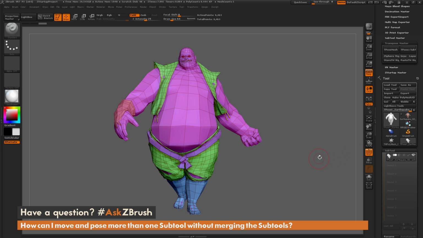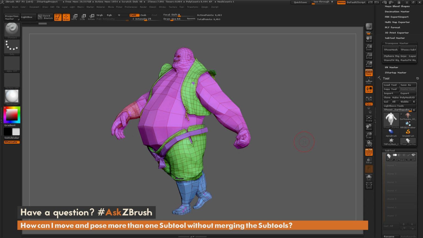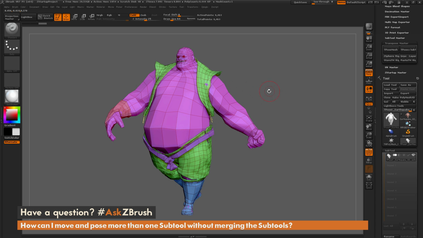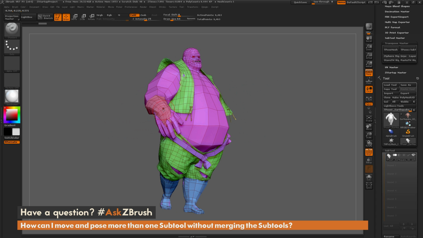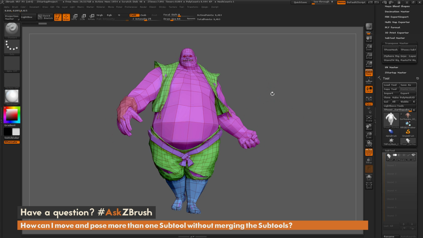If I turn on my polyframe here, you can see that Earthquake is now one single subtool, and the different areas on Earthquake are broken up into separate polygroups. You can see the wrapping, his clothing, his body, his eyes. Pretty much all those subtools have a different polygroup assigned. Now that I have this version of Earthquake, I can simply come in and manipulate this to generate a new pose.